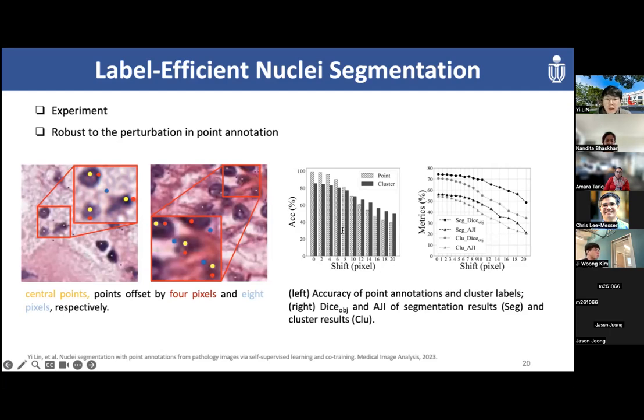Even though the 8-pixel shift makes about 15% of point annotations not in the nuclear, the segmentation performance can still reach about 70% in DICE and 50% in AGI respectively. The results indicate that our method is robust to the perturbation of the annotation compared with the traditional method.